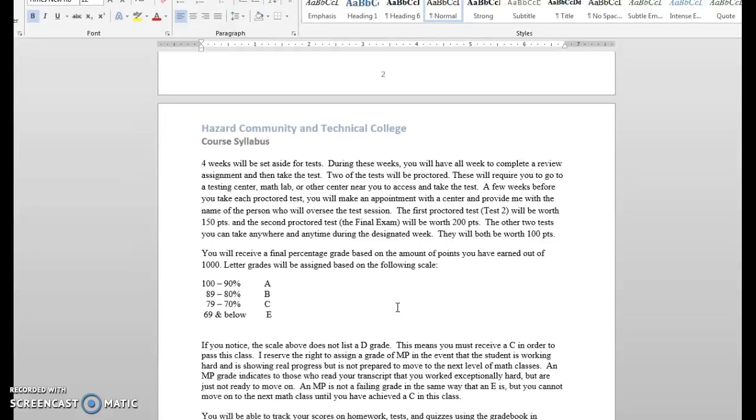But I can't do that in an online class. So we have 2 proctored tests. That will be a test in the middle of the semester, test 2, and then the final exam. Both of those will be proctored. Now, a lot of instructors will say you have to come to a college center or a testing center.